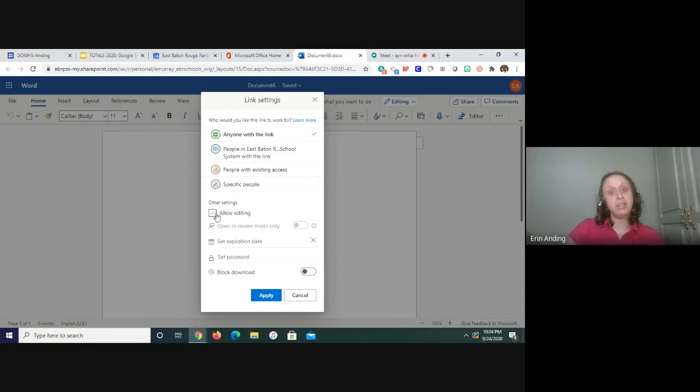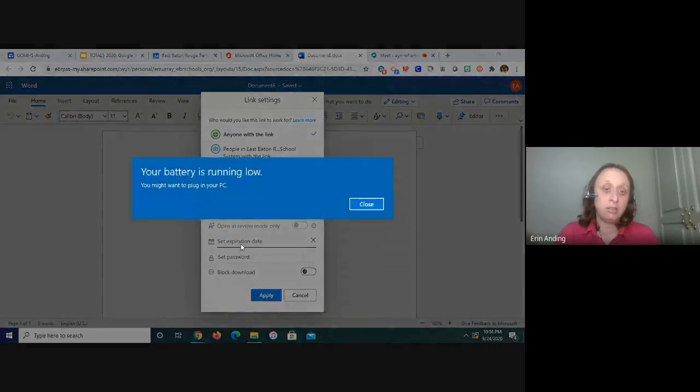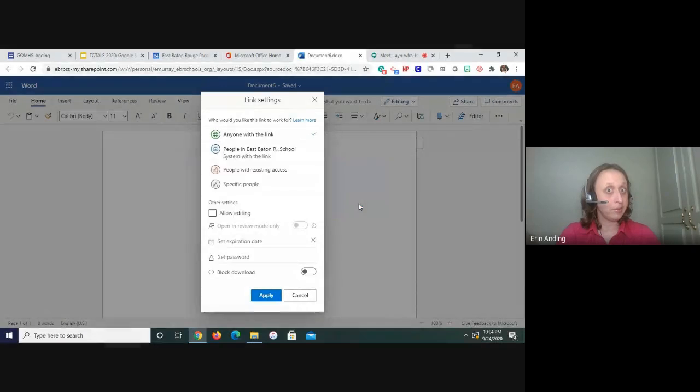Now, one thing Microsoft has that Google doesn't have at the moment, which is kind of cool, is a couple of other little things. I can set an expiration date. Sorry. You can set an expiration date. So if you only want to give access on your website or to someone in particular access for a week, you can do that. You can set a password.